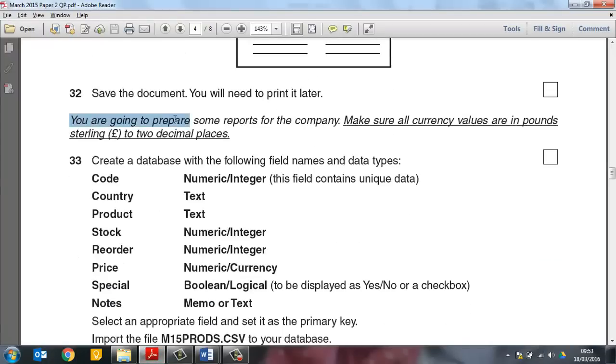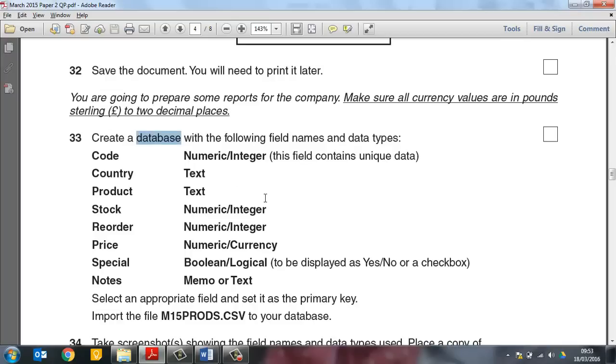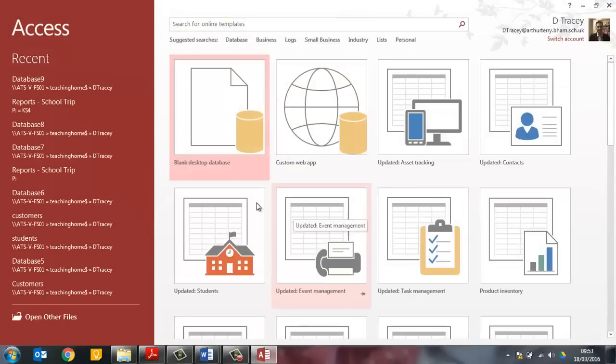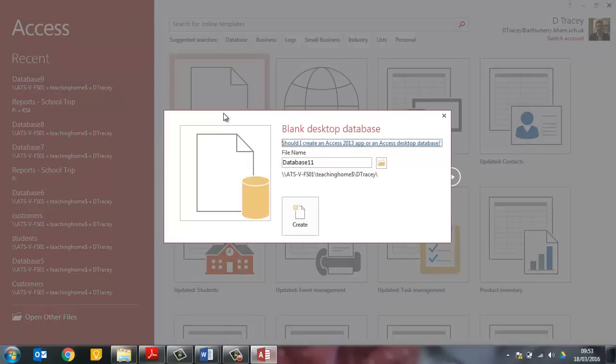So you're now going to prepare some reports for the company. Make sure all currency values are in pounds sterling to 2 decimal places. So it's quite nice when it's in pounds because you don't have to faff about changing it to euros or dollars. Create a database. Now you should know by now, I would hope, that a database is in Access. So open up Access. When you open up Access, click on blank desktop database and give it a sensible name.